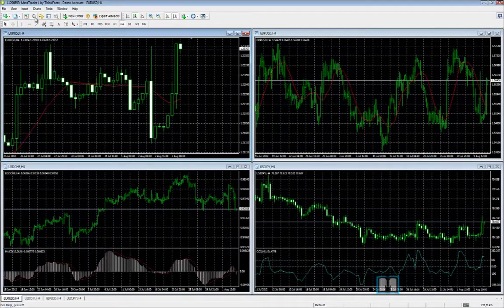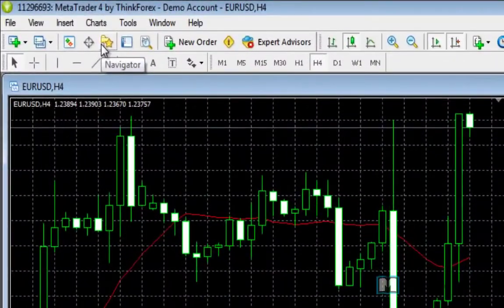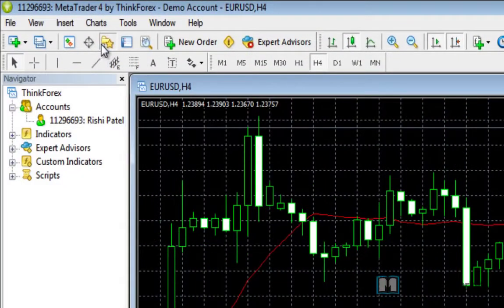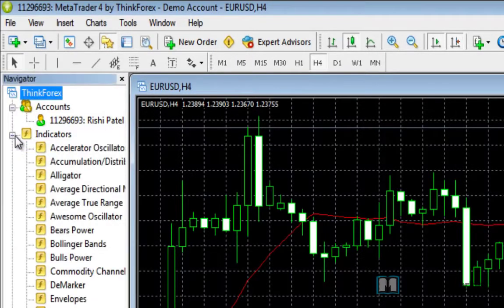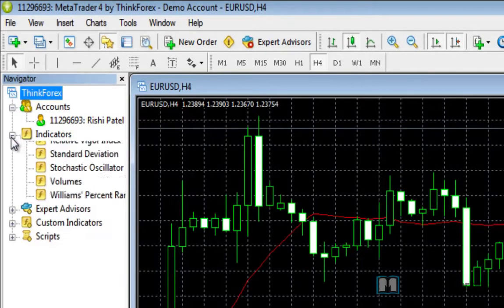The next thing that you've got on the side is the navigator, which we don't need just for now, but it will display your account and your account number just there, as well as any indicators that you have added onto the actual Metatrader 4 platform.